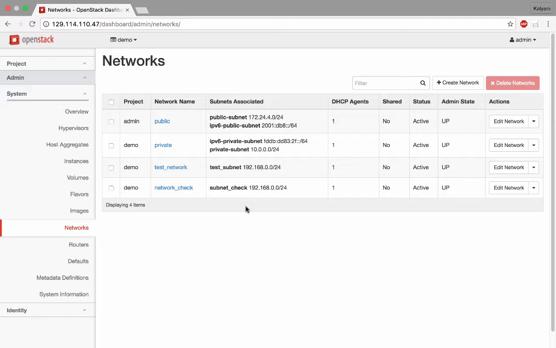And you also have actions such as editing the network, creating a new network, or deleting a network, which we will be seeing further on in our tutorial. These are additional features that let you control every project as an admin.